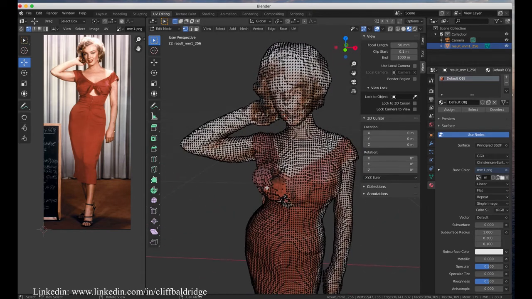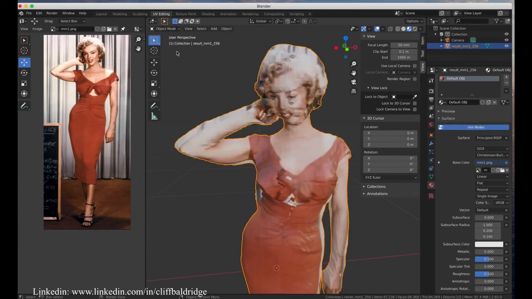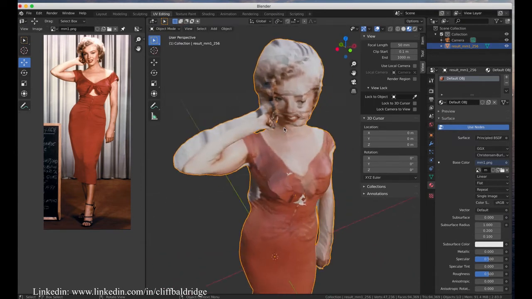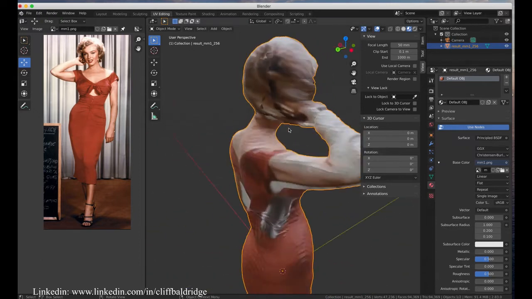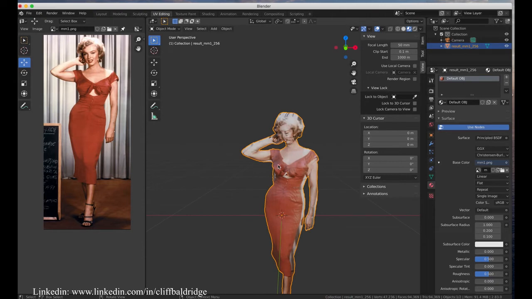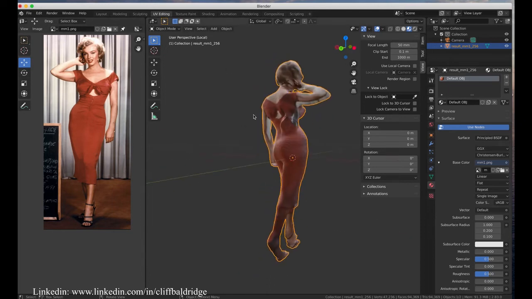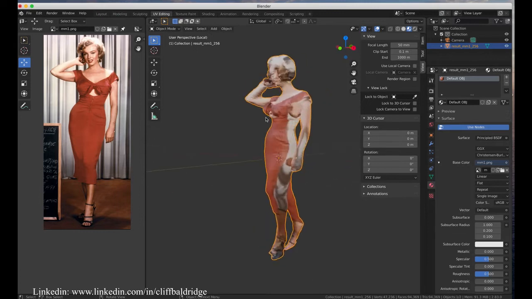But you see, that's really what it's all about. I'm just doing the quick overview here. So we have the photo. That's what we're talking about right there. So we have a photo that's been UV mapped on a Marilyn Monroe, and although it's not perfect, it's okay.